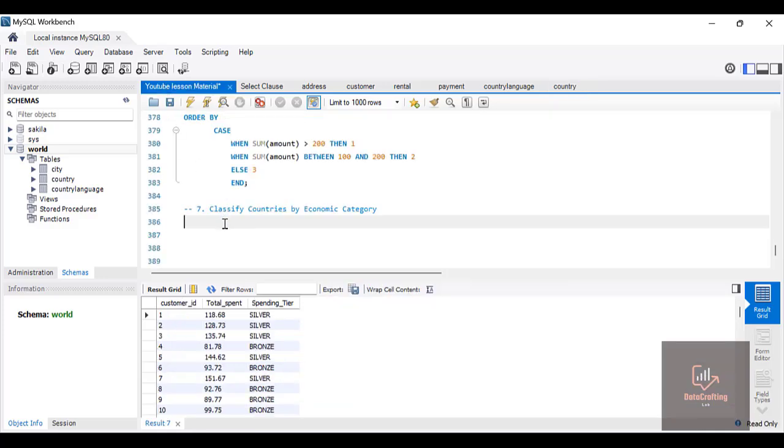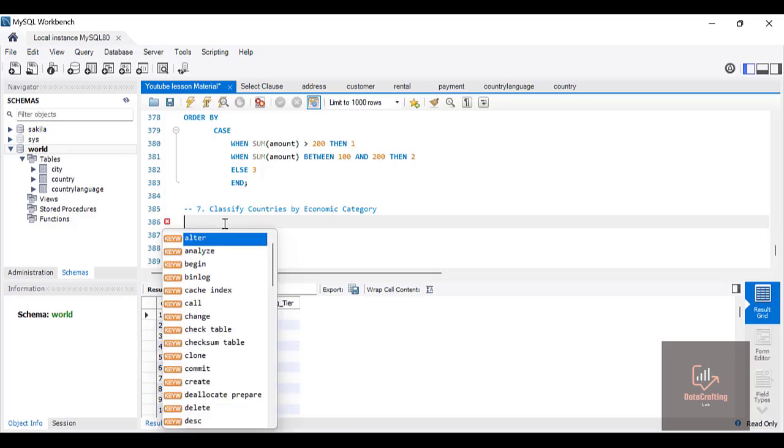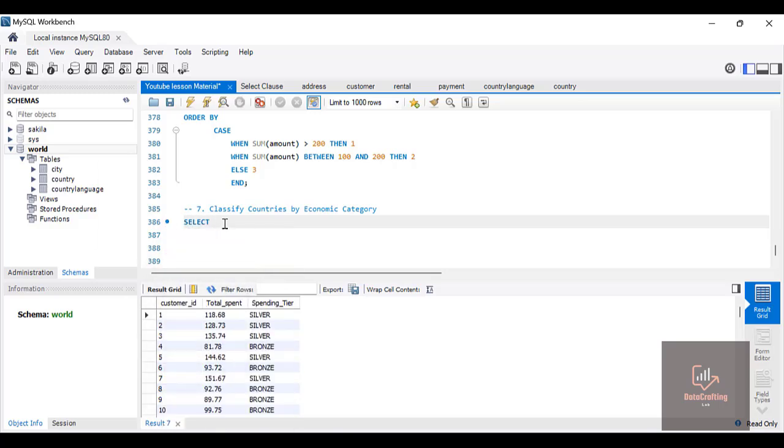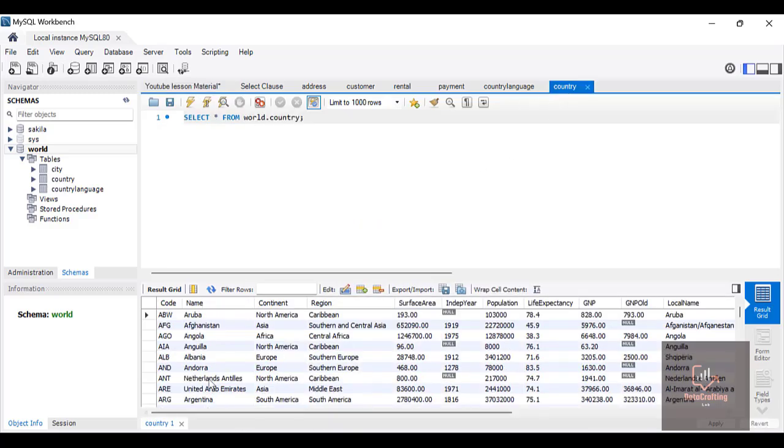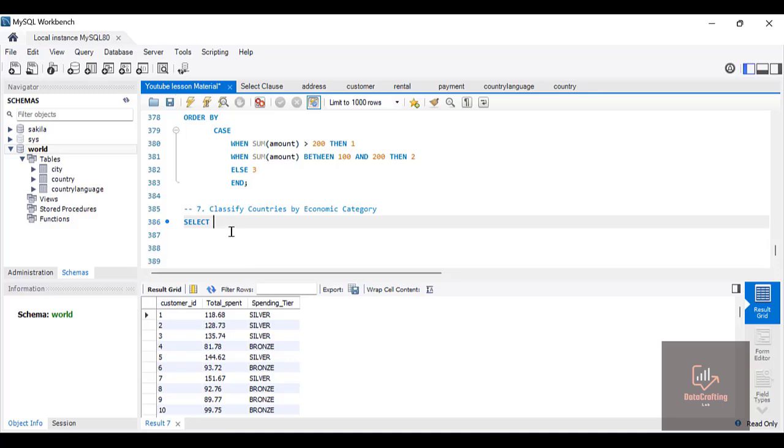Now, let's be fast about this. Let's select. Now, let's bring out, based on what we have here, we have the column for name. Let's bring out name.